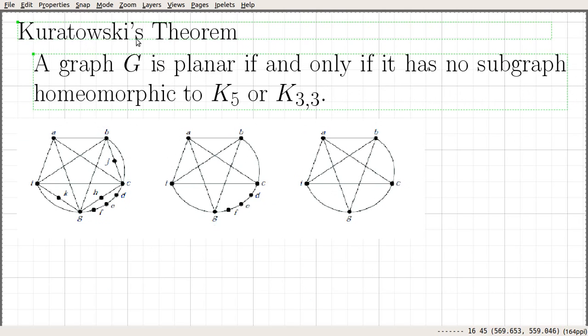It takes many videos to prove this theorem, so we skip the proof of Kuratowski's theorem. It says a graph is planar if and only if it has no subgraph homeomorphic to K5 or K3,3. So if a particular graph has a subgraph homeomorphic to K5 or K3,3, then the graph is non-planar.